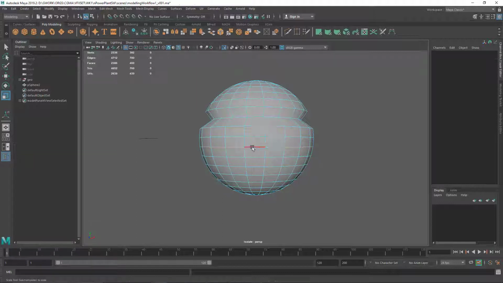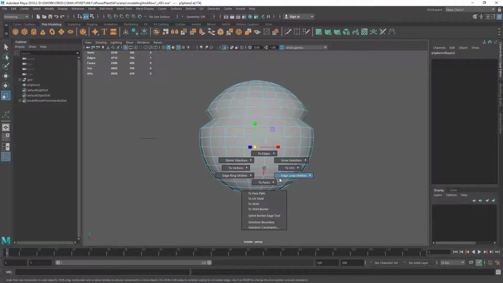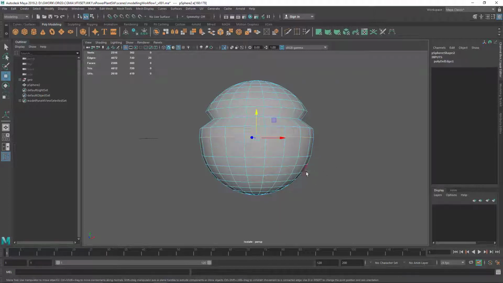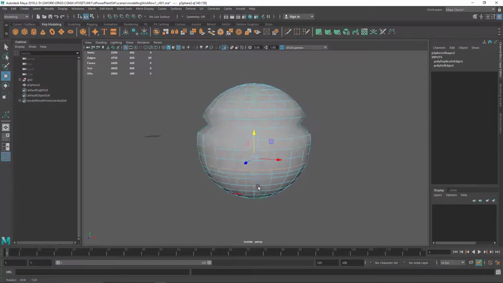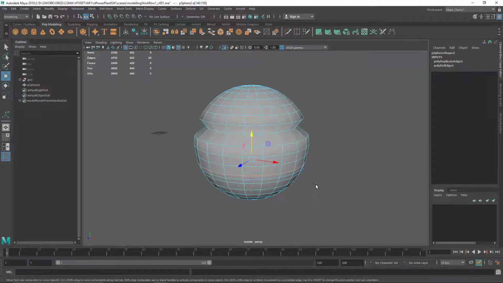So that's selected. Let's say we want to delete it. Control right click and delete. The more often you use these, the faster you can get with them. Let's do the Control right click, edge loop and duplicate. So it's going to make an edge here and here, which can be quite useful as well.